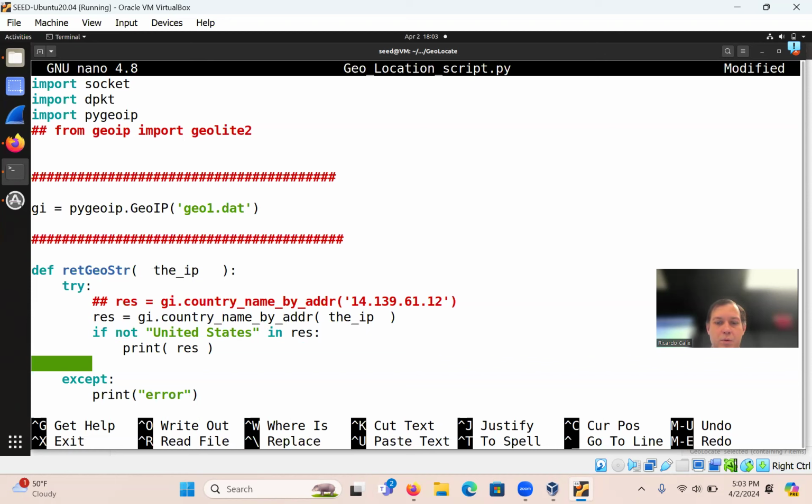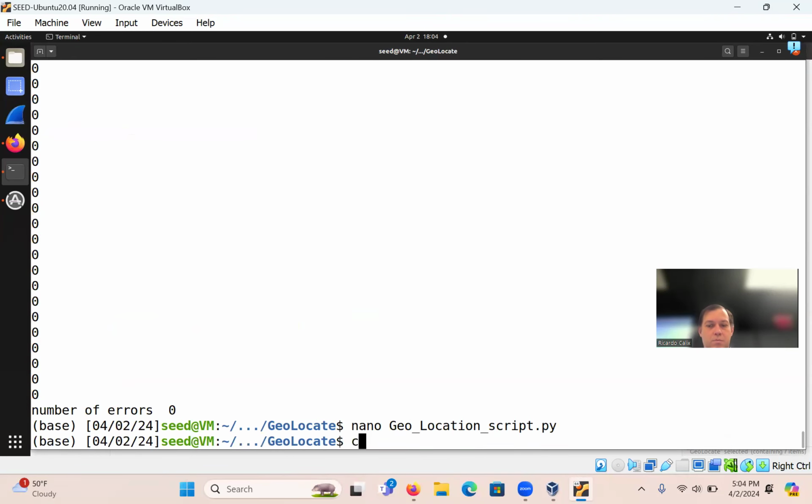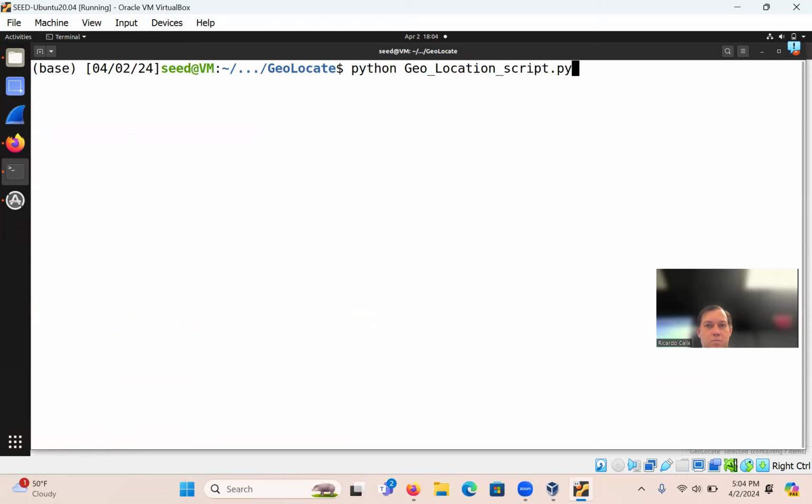If len(res) is not equal to 0 and "United States" not in res, then print. Let's see if that works. Okay, better, right? So it went through, and I don't seem to have anything in that database from another country.